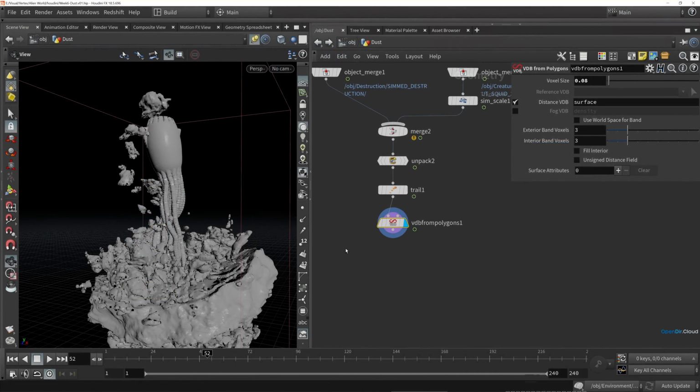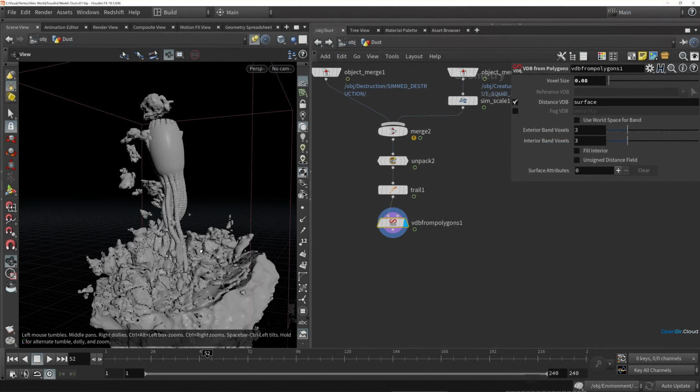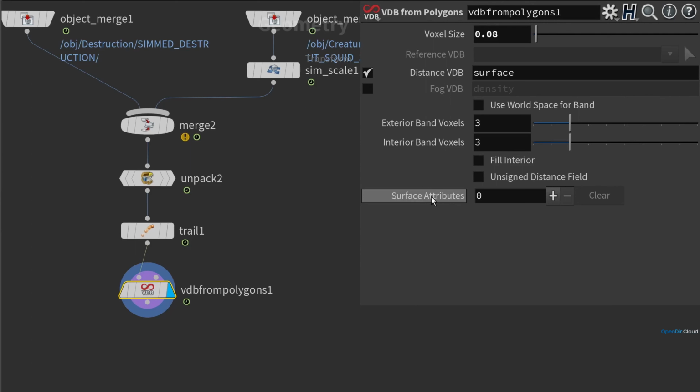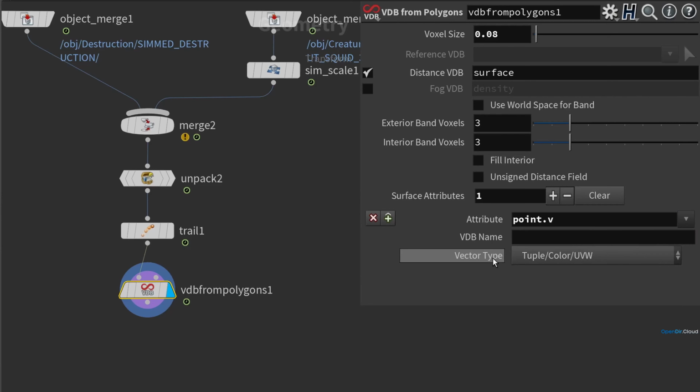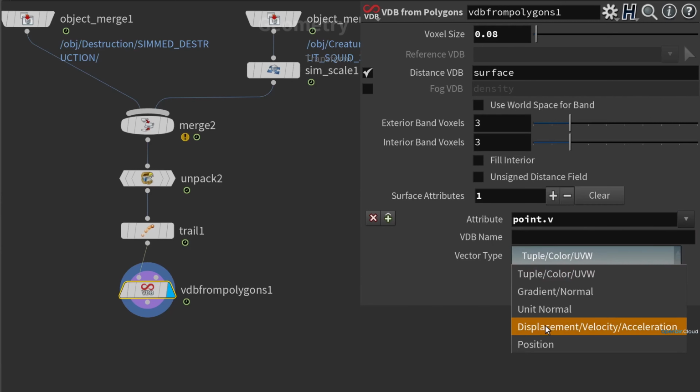So if you display that, that took a moment to compute. That's probably about 10 seconds of computation for my machine here. And this is showing us an SDF VDB representation of our geometry. And in addition to this SDF that it's creating from that geo, we can also create additional volumes based on surface attributes like velocity. So under surface attributes here, hit the plus sign to add one. And then in the attribute dropdown here, you can select point.v. That's going to be the point attribute velocity. And for the vector type, I'll set this to displacement/velocity/acceleration.